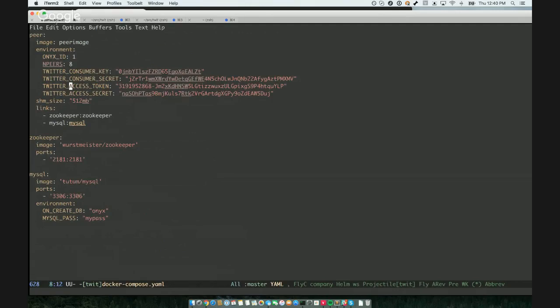And it's the same thing with our Twitter keys, right? So here we were setting, that's one of the sticky points. You have to actually set the shm size of dev shm, which is like a memory mapped file or folder for the Aeron peer or Aeron media driver to actually use. That's just an infrastructure worry. And the rest of the services we have should be pretty familiar, just Zookeeper and MySQL, where we're creating a database called Onyx.